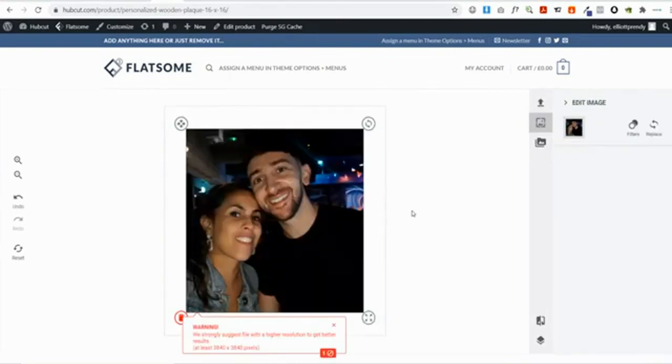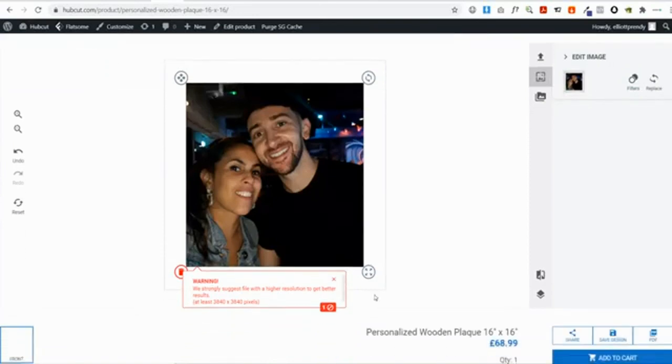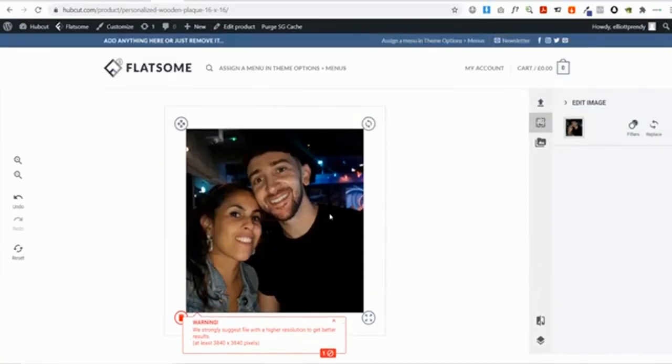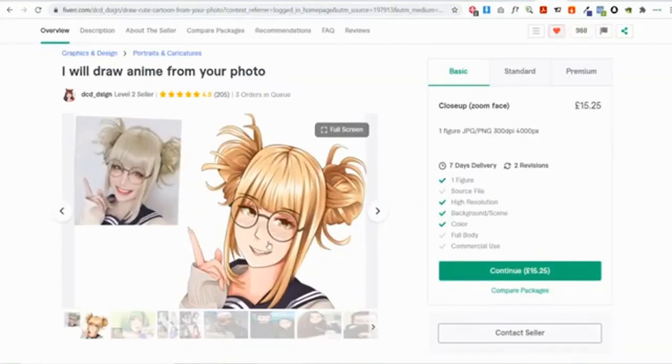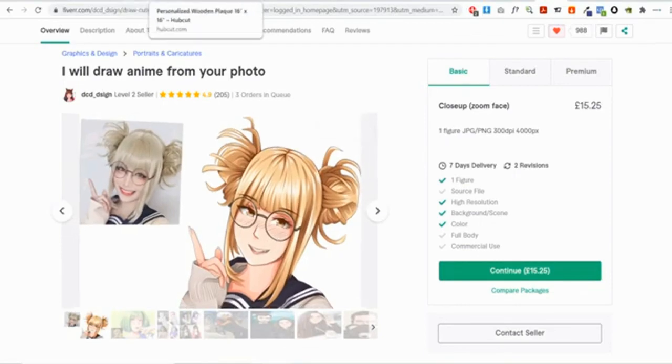So when you do upload an image, it will come up with this warning sign saying that the image is not high resolution. Now don't worry about that, because we're going to be turning these images into a vector file using our artist. So basically, once the artist creates it, it's going to be a vector file, and a vector file can be scaled up as big or as small as you want to, and that means that the printing will always come out really clear. So we can actually disable this message.